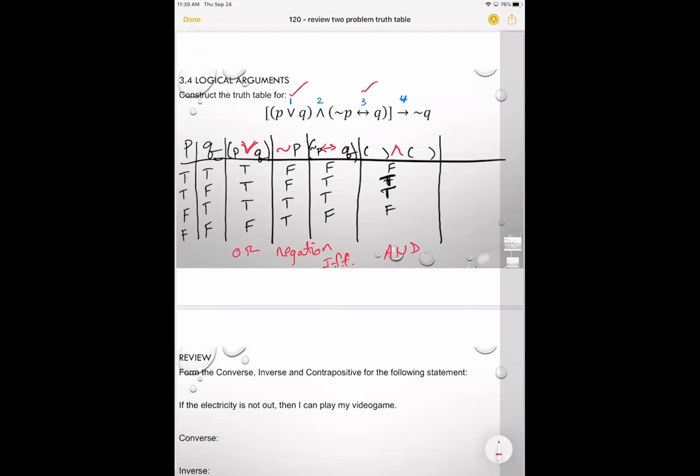So if you don't have questions, do you agree that in order for me to do number 4, we got number 1 done, we got number 2 done, we got number 3 done, and now the only thing left is number 4. And to do number 4, do you agree that I need the negation of Q? The negation of Q: we look at Q, which is true, false, true, false, and the negation of Q will be false, true, false, true. Whatever Q is, it's the opposite. Okay, so let me move this.